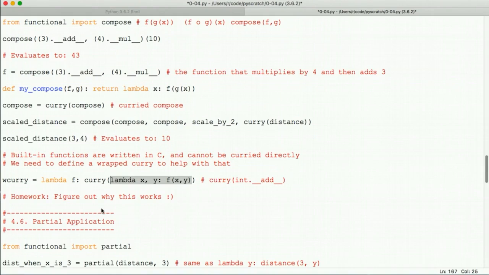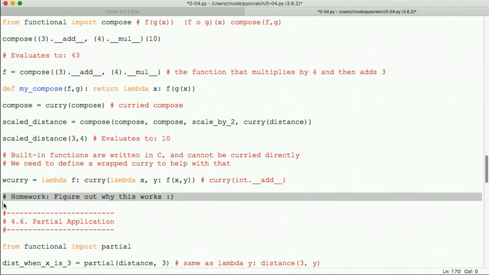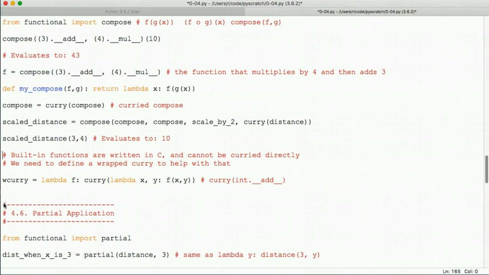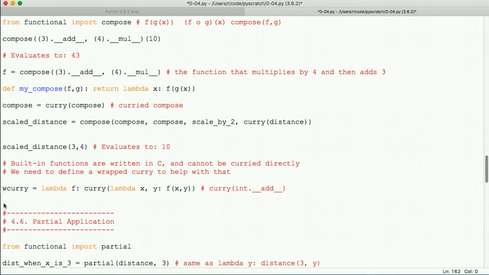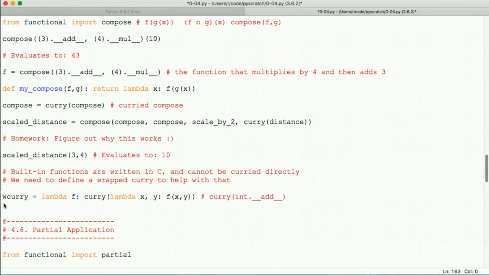All right. So the homework that you have here actually should apply to this. Figure out why this works.